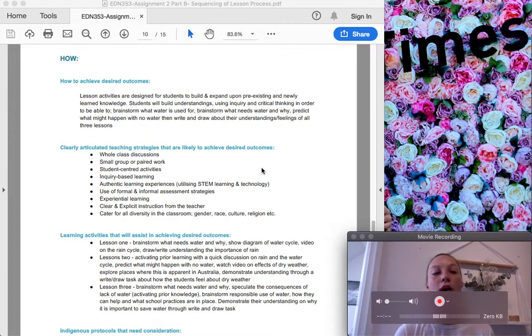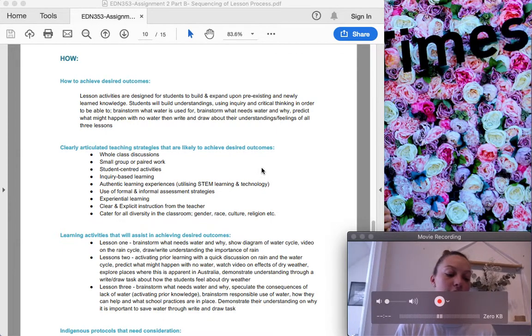And we're going to use an inquiry critical thinking approach to deepen understandings and encourage students to draw on their own feelings, experiences and relationships with the land. The teaching strategies we will use will be inquiry-based and student-centred activities, clear and explicit instruction, formal and informal assessment, as well as diagnostic, and will utilise STEM learning and technology to enhance class discussions and small group work.